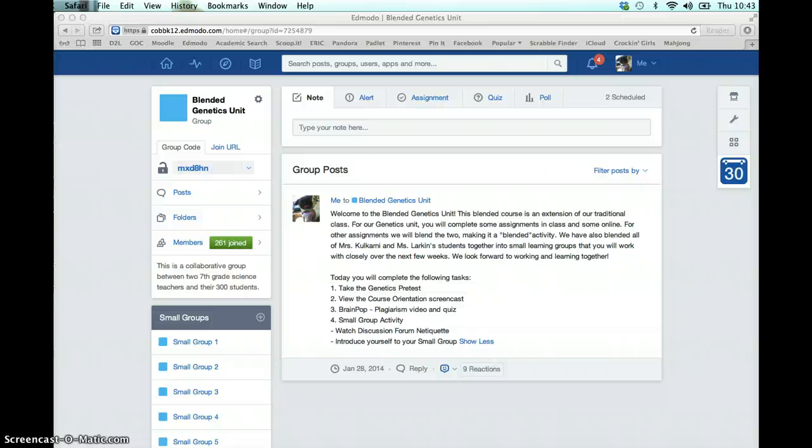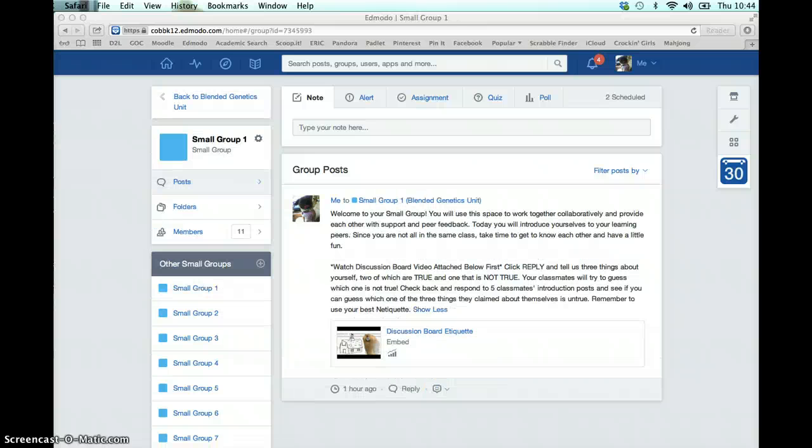If you notice, under your Blended Genetics Unit tab, you will see a small group that you have been assigned to. These groups were formed with all 300 students. But for the duration of this unit, you'll be focusing your work and your learning with about 10 students, as well as your teachers. This is your small group space, where you'll work together collaboratively to provide each other with support and feedback.